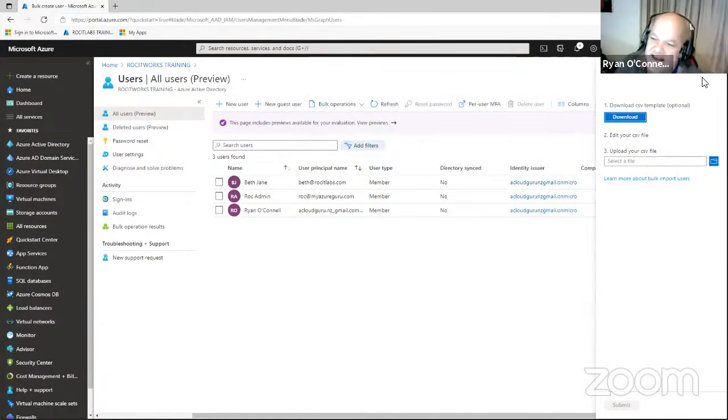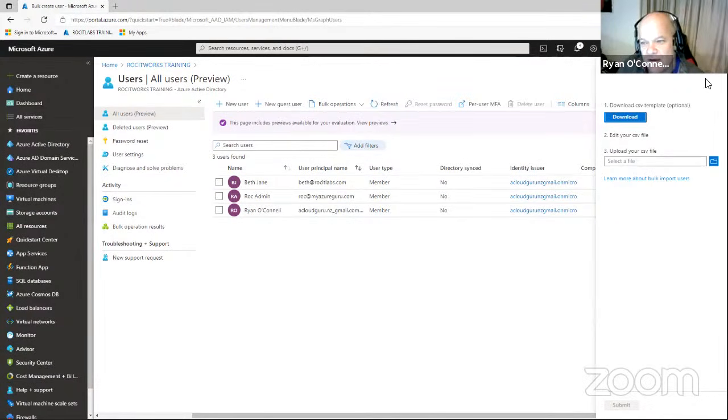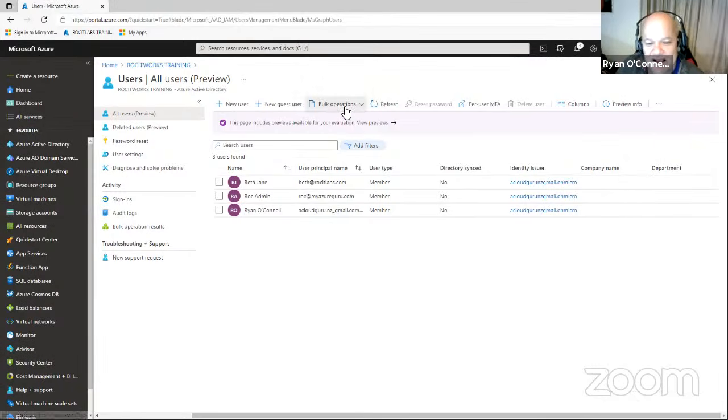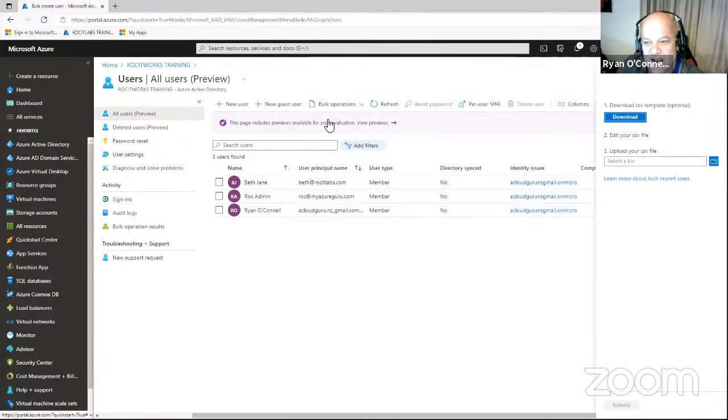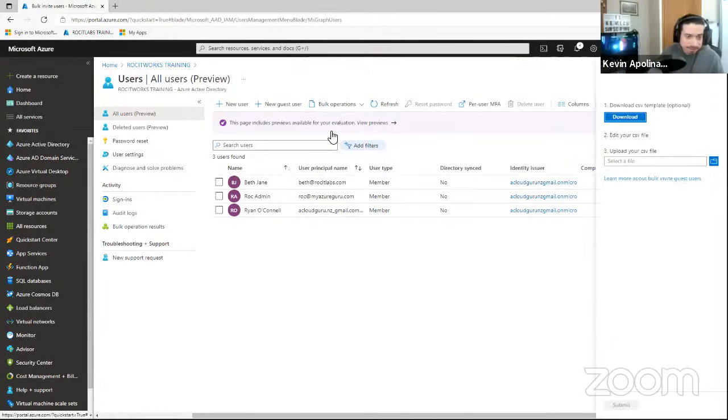Oh, I can see where I've made the mistake. Can you guys see where I've made the mistake? We can't see the Excel file. No, can you see my Azure screen? Yep. Okay, right. I said bulk create, and I said bulk invite.